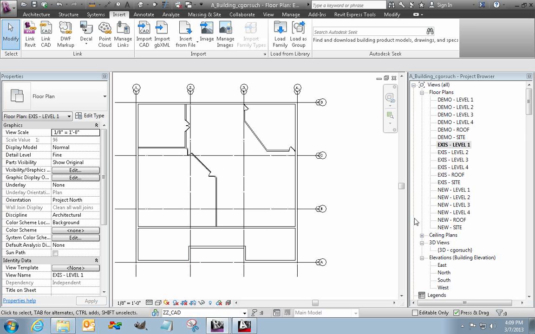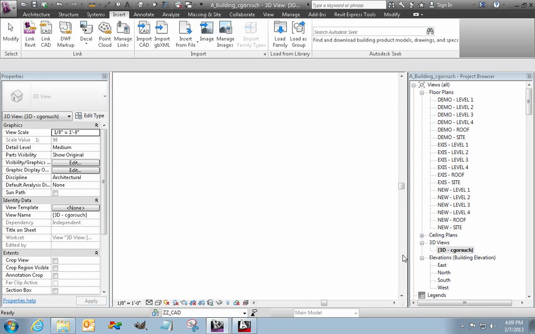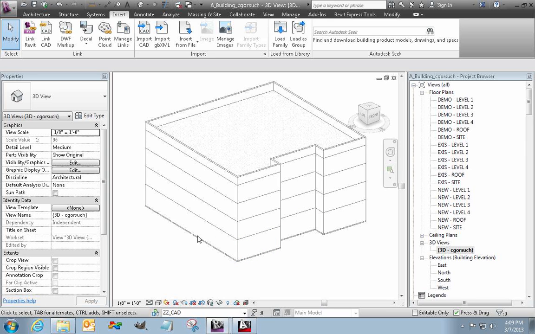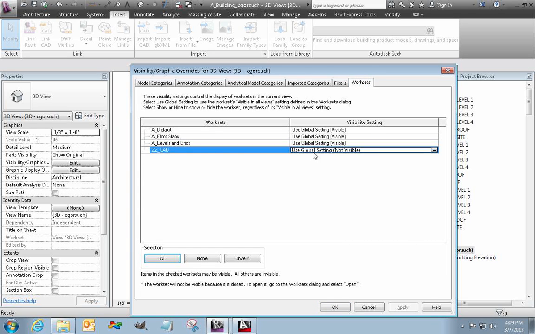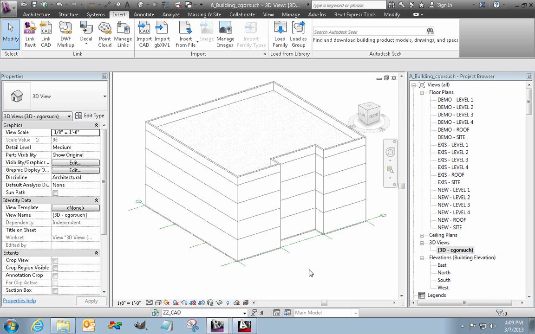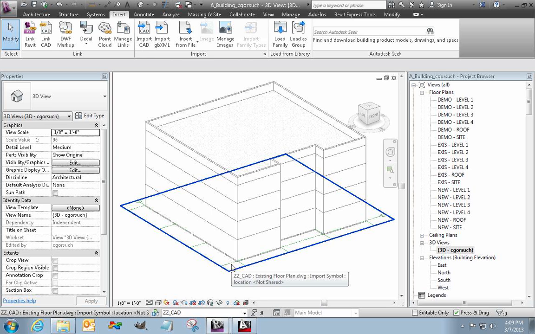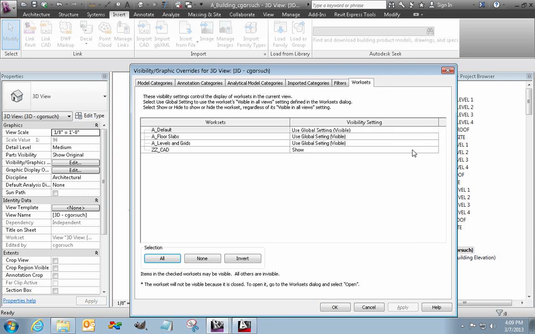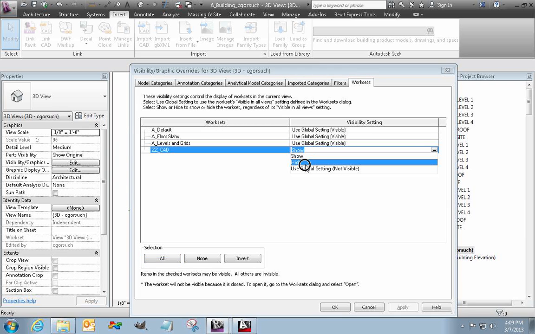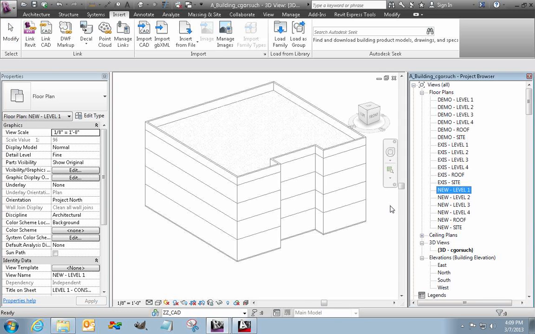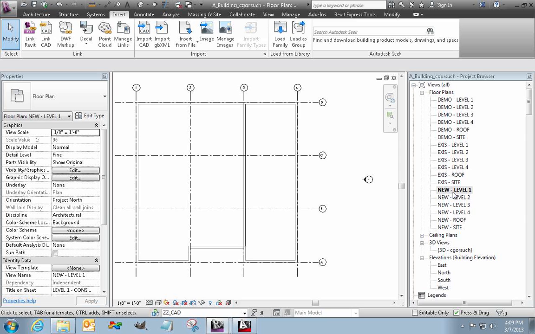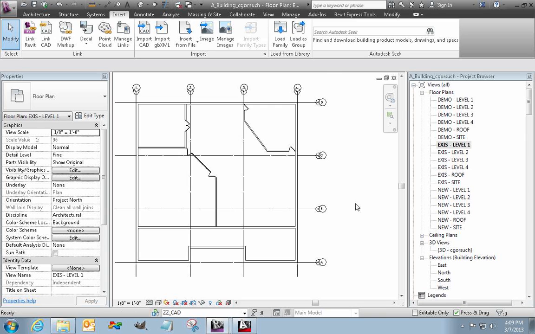So there we are. If I go to my 3D view, I don't see any column grids poking out of here. If I go to Visibility Graphics, and here's that ZZCAD, that workset is set to not visible. If I set it to show in this view, you can see bits and pieces of it poking out there. Let's go back to here and hide this again, or set it as a global setting. So there we go. That's linking in an AutoCAD file. Oh, that's new level 1, existing level 1. There we go. That's linking in an AutoCAD file.